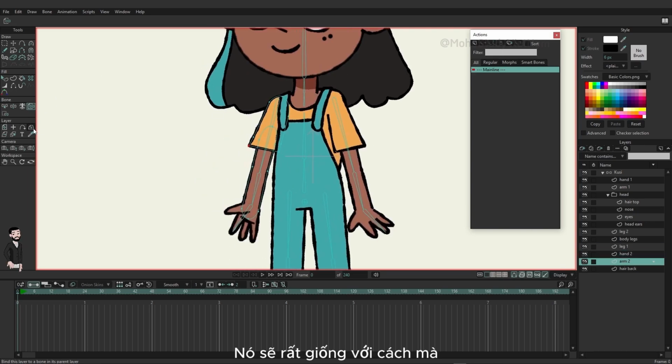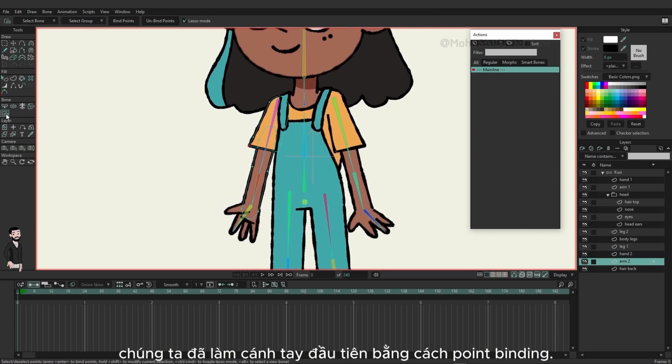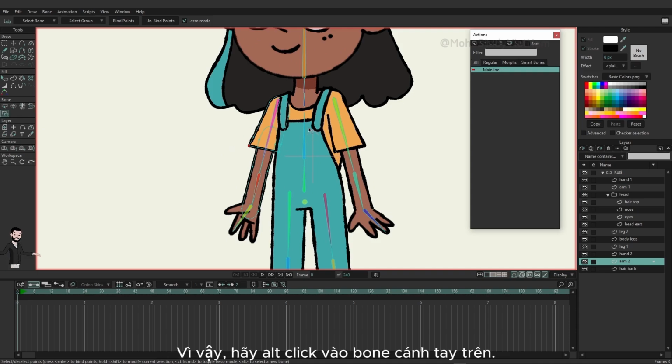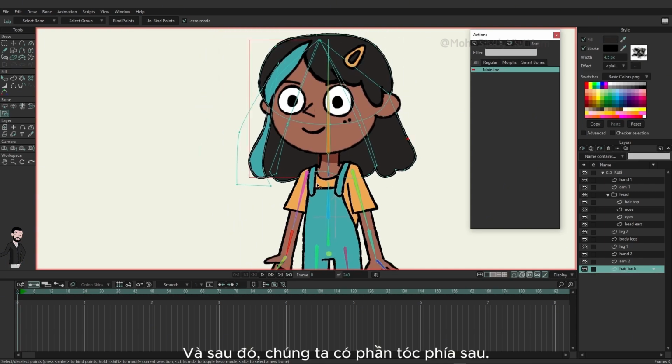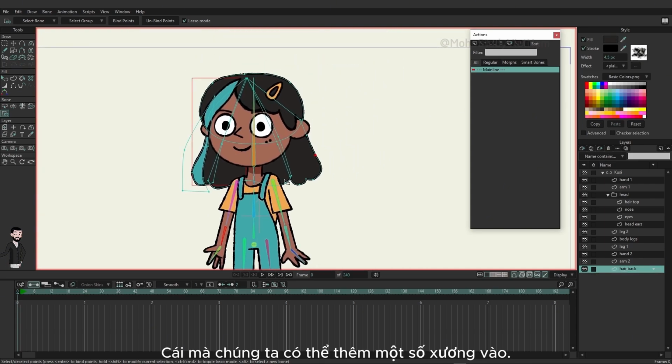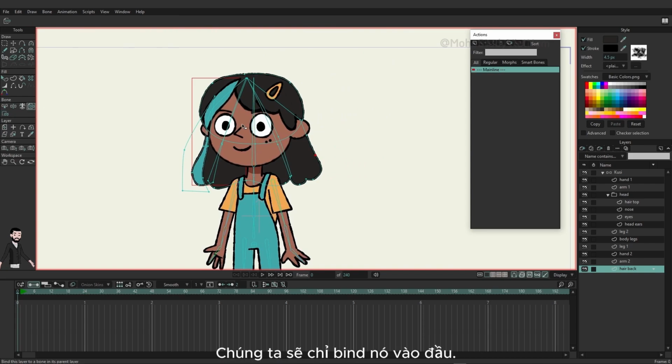It's going to be very similar to how we did the first arm, using point binding. So Alt-click on the top arm bone, we can bind, come over here, we're just going to select these points like that, and then bind. And then we have the hair back, which we could add some bones to, but right now we're just going to bind that to the head.